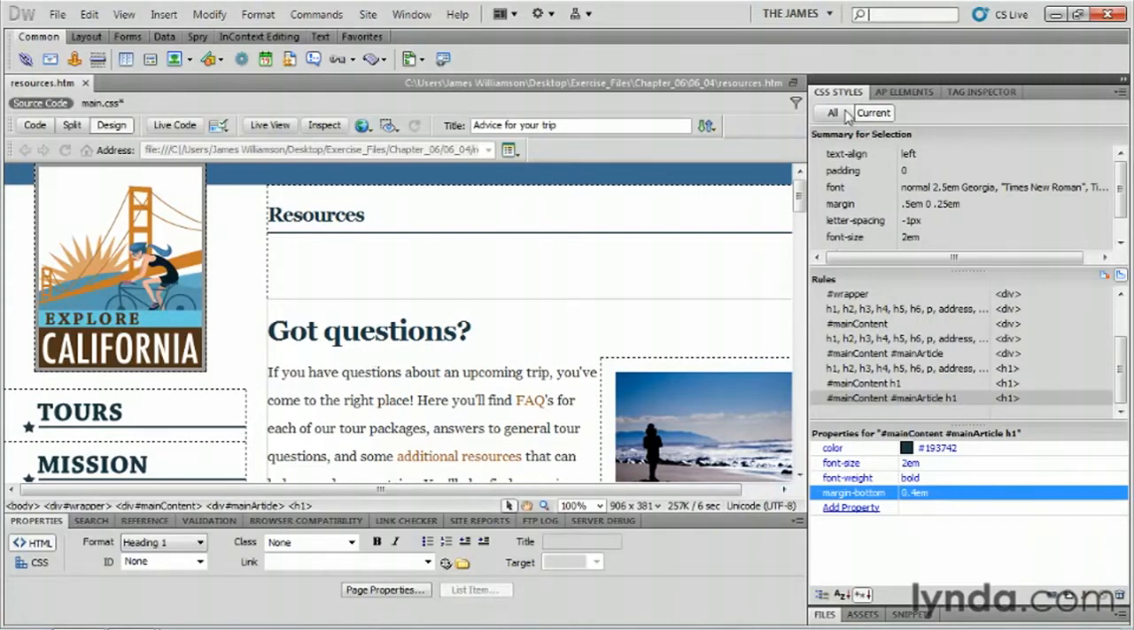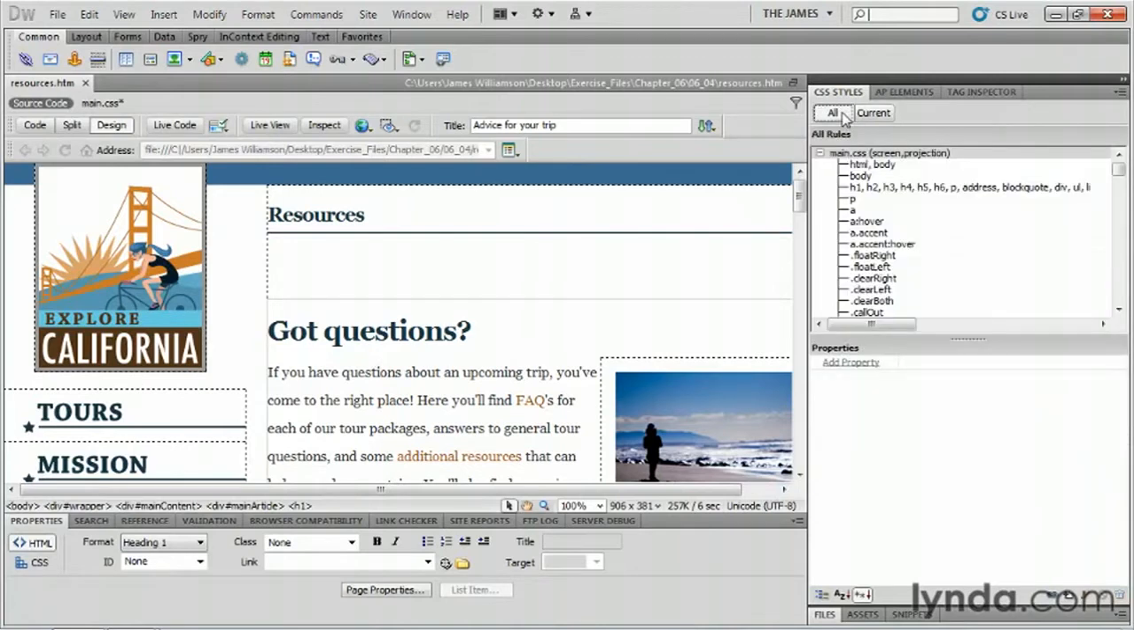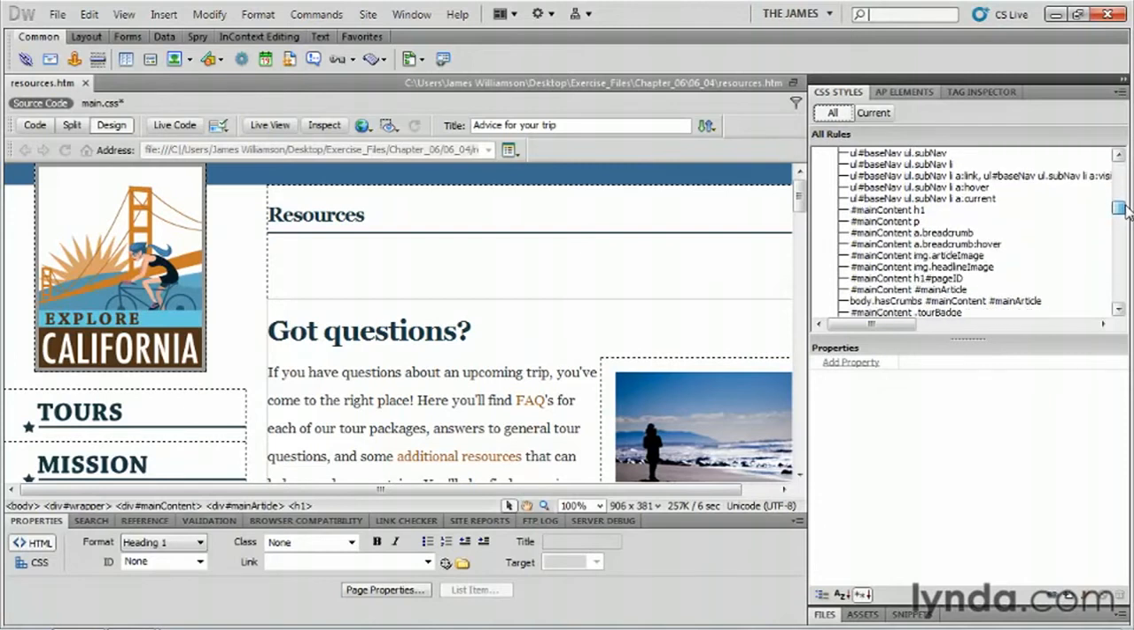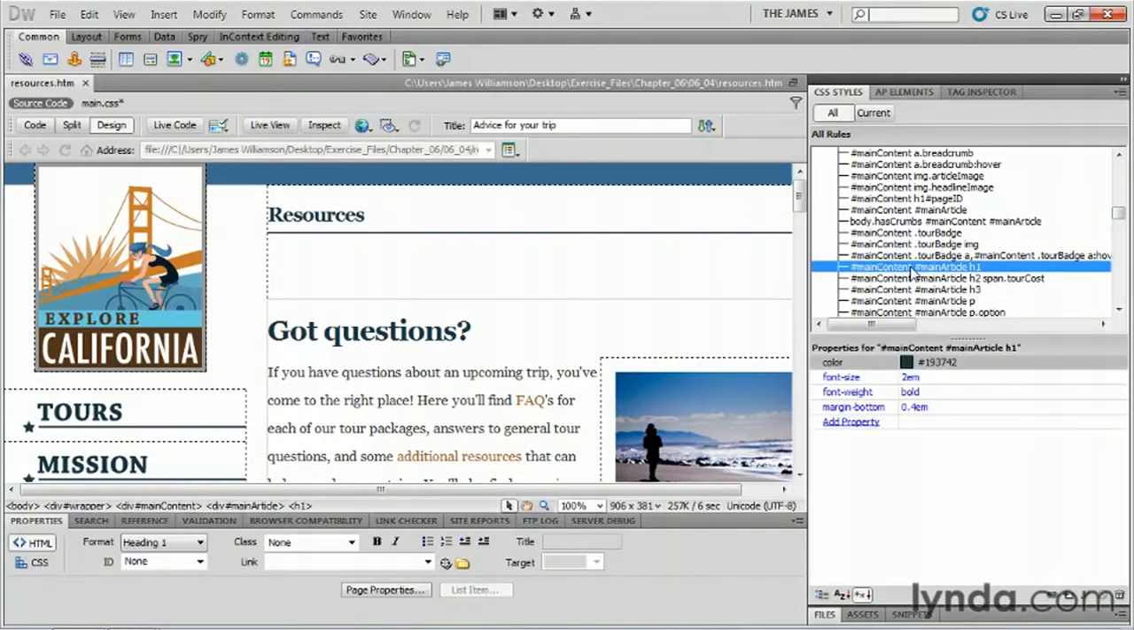Now, I'm going to switch back to all for just a moment and talk about what types of things we can display in the all view. First off, we get all of our rules that are in our external style sheet. So a lot of times here, you have to scroll down until you find the rule that you're looking for. So if I scroll down, I can find right here, pound main content, pound main article H1. That's the rule that we just changed. If I click on that, I can see that now I have the same summary of the properties in that rule, and I have the ability to add properties here as well.